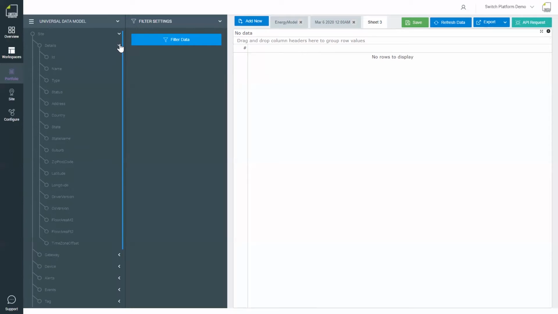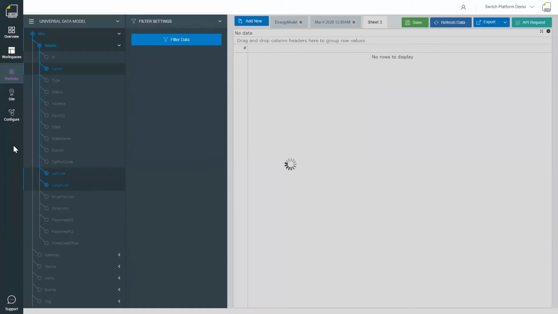So I like to start at the top and just select a few things at a time. In this case, I want to see all my site names and say their location. I can hit filter data here. I can also hit refresh data and it will show everything that I have selected here.